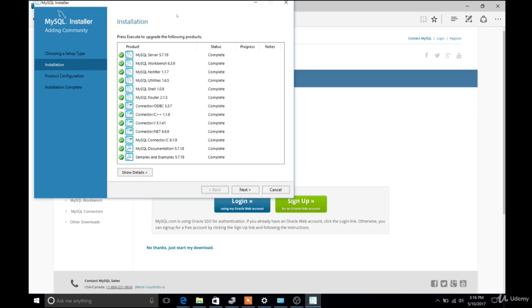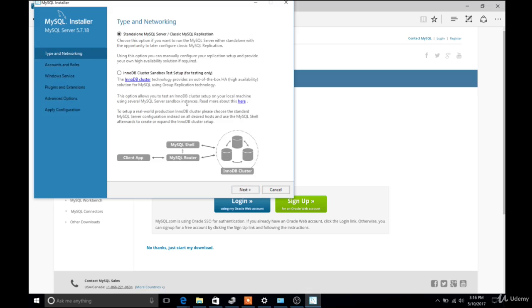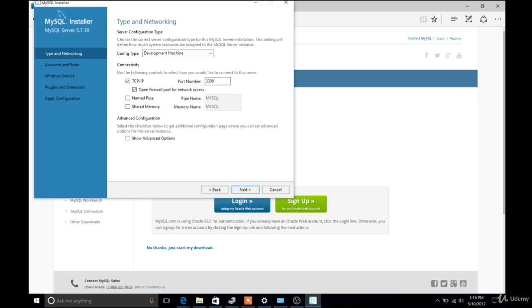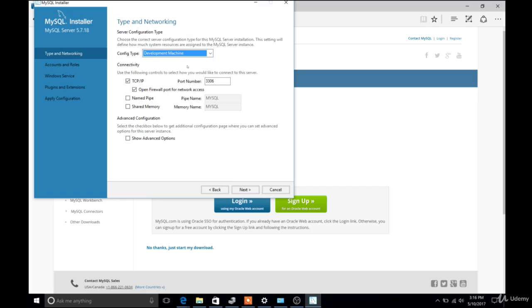So there's a bunch of components installing, but once they're complete, click next, and then we move on to configuration. And all we really care about is configuring the server. So we'll click next again, basically click next another time. We don't need to change anything. And further, another time, click next.